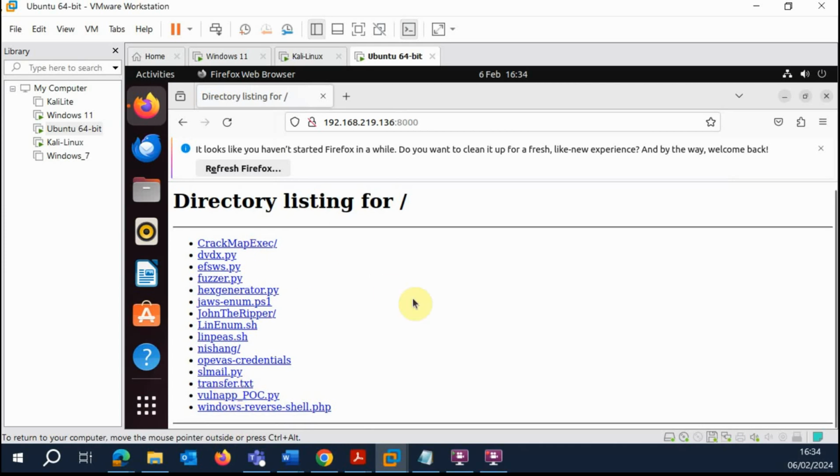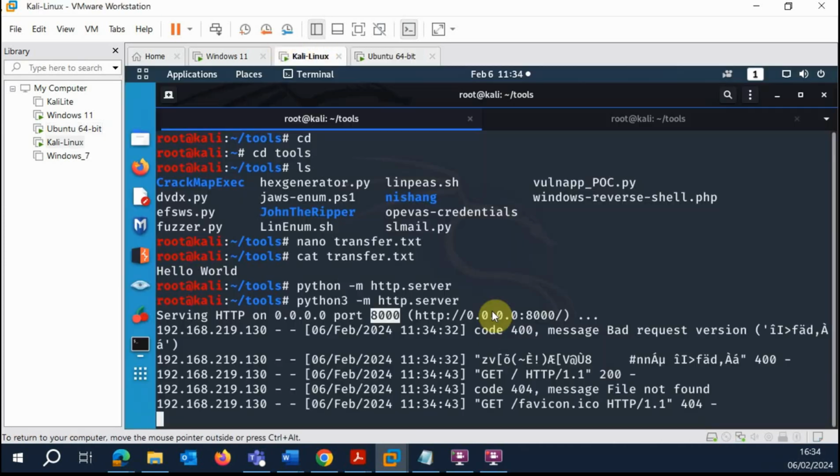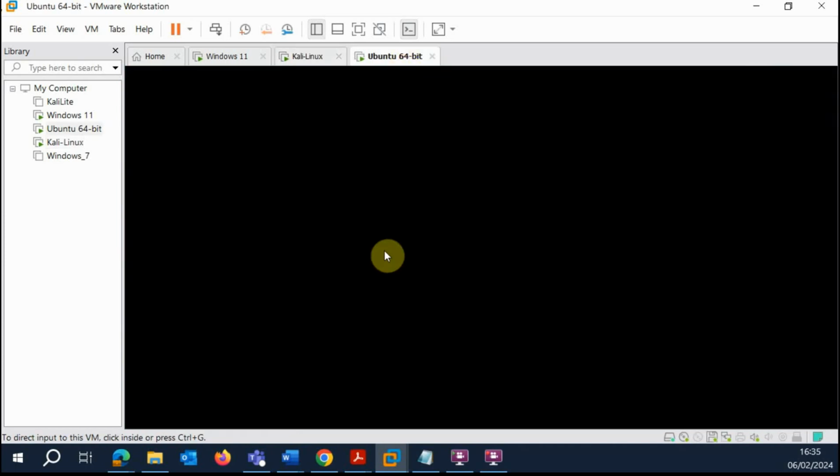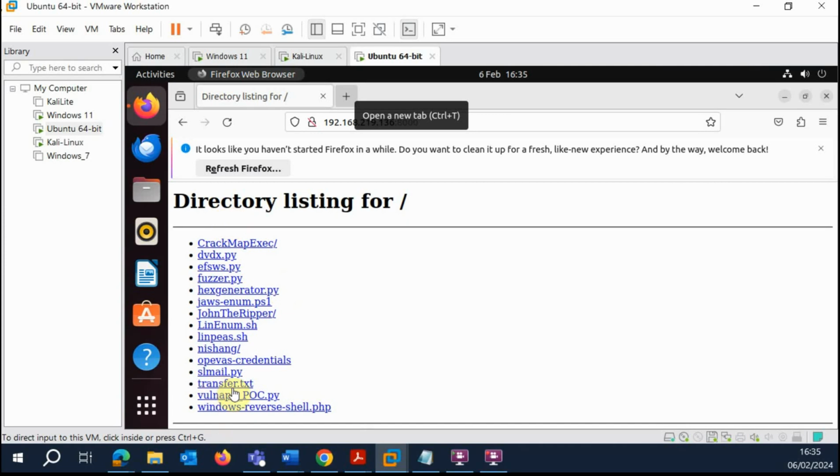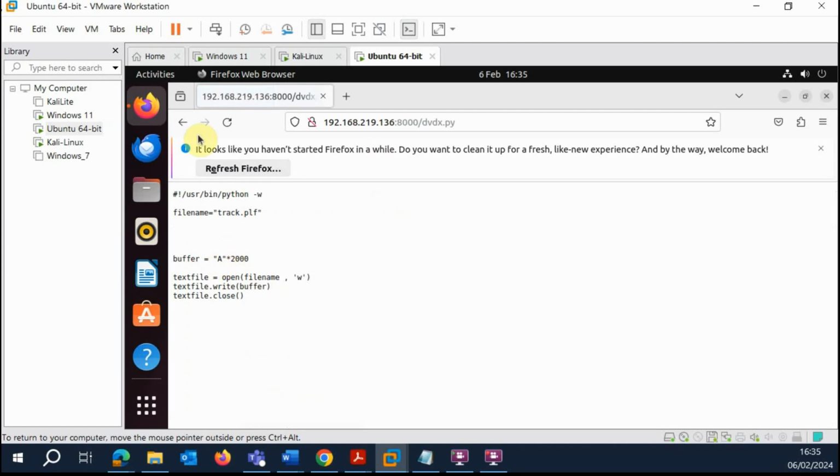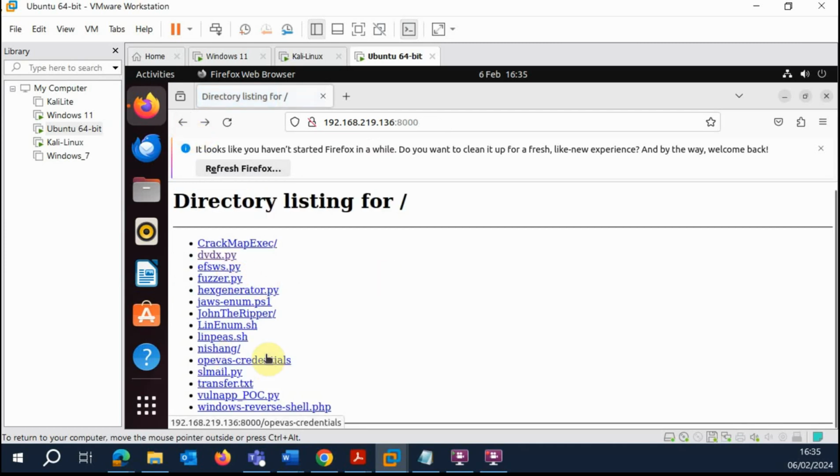You can see the files that we created here, all of the files in this tools directory, including the transfer.txt file that we created. We can see that we can view them here. So we can just download this file if we want. So if I want to download this, let's say I want to download this dvdx.py, I can just click on this and I could read this file, or I could download this file, for instance.